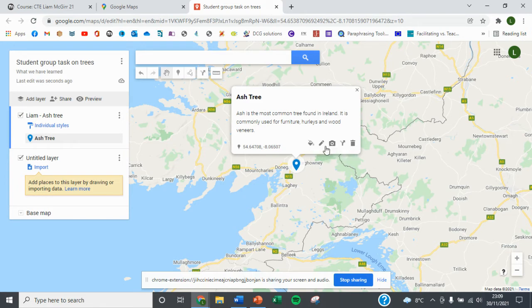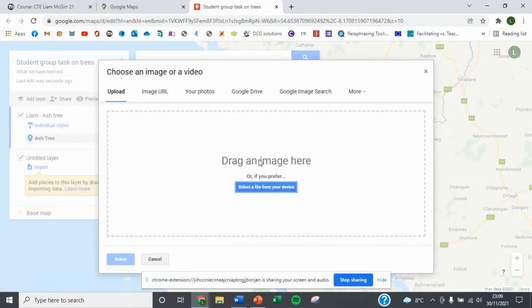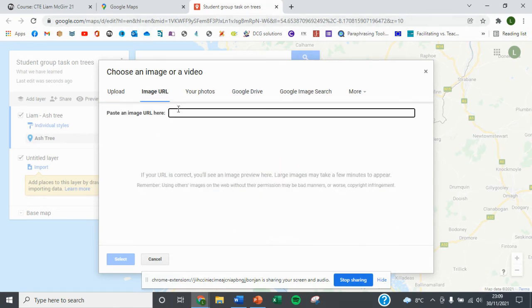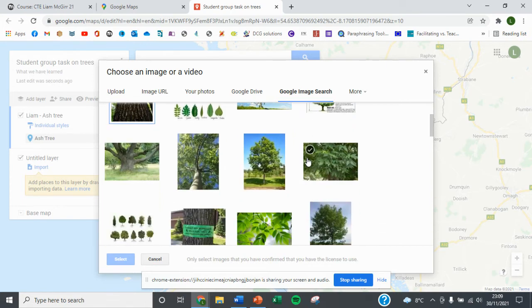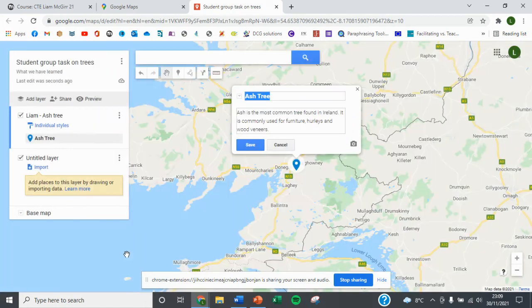So the next thing I want to show you now is how to add in an image or video. So you can see here. Now, if you have photos on your computer, you'll just go upload. If you get an image URL which is available up at the top of your screen, you'll hit that, put it in. But I'm actually going to do a Google image search, so I'll type in Ash3, search. Try and find a good one here. Hit select.